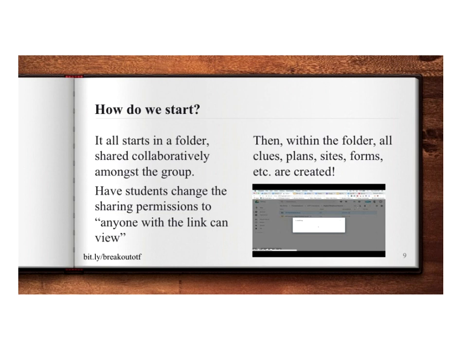So that meant everything, the website itself, all the clues, everything we created inside that folder had the anyone with the link can view sharing permission. So then within the folder, they create all of the stuff.